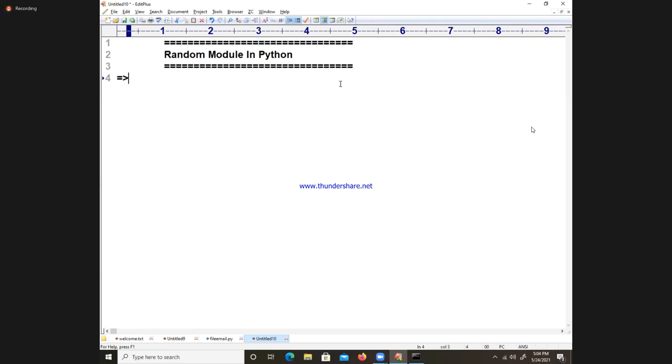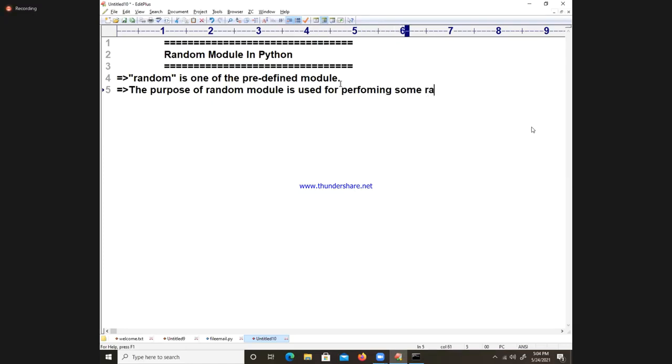Now I am writing. Slowly I am coming to that. Random is one of the predefined modules. I am writing within the double quotes: Random is one of the predefined modules. Dear students, the purpose of random module is used for performing some random actions.